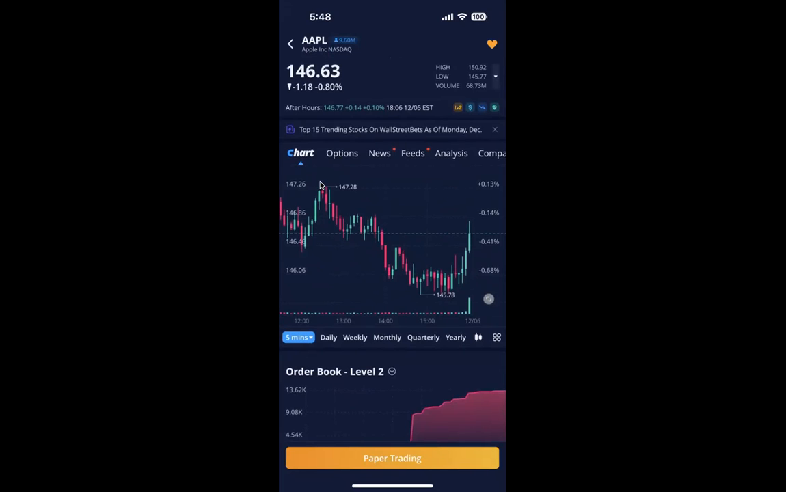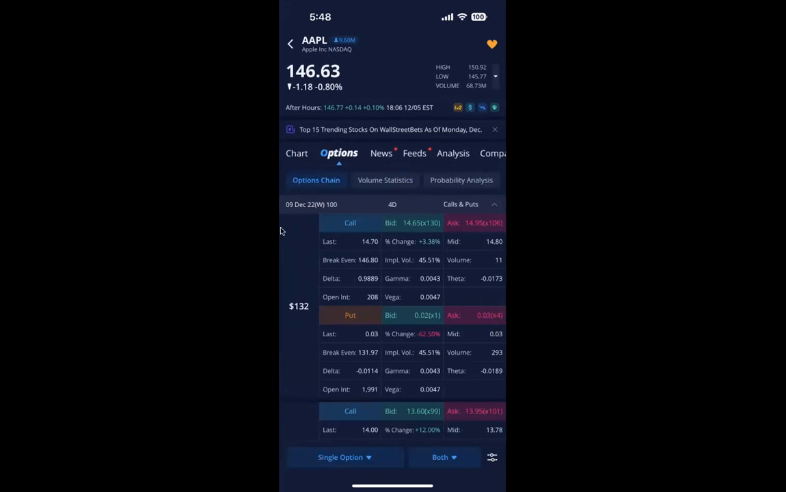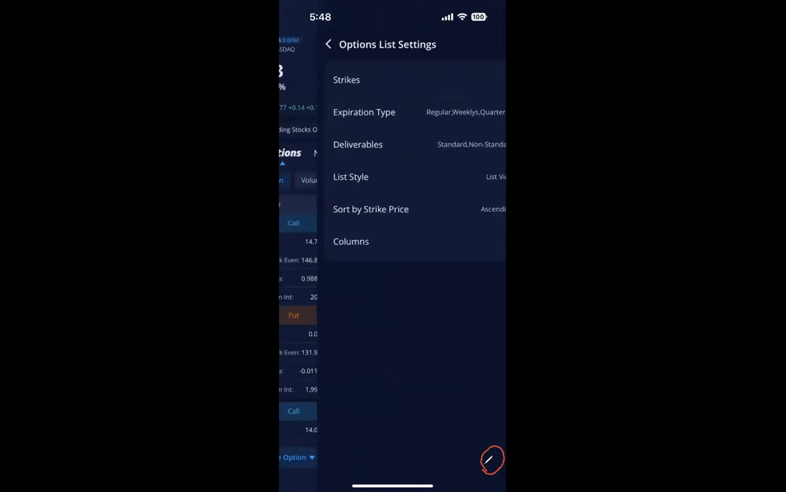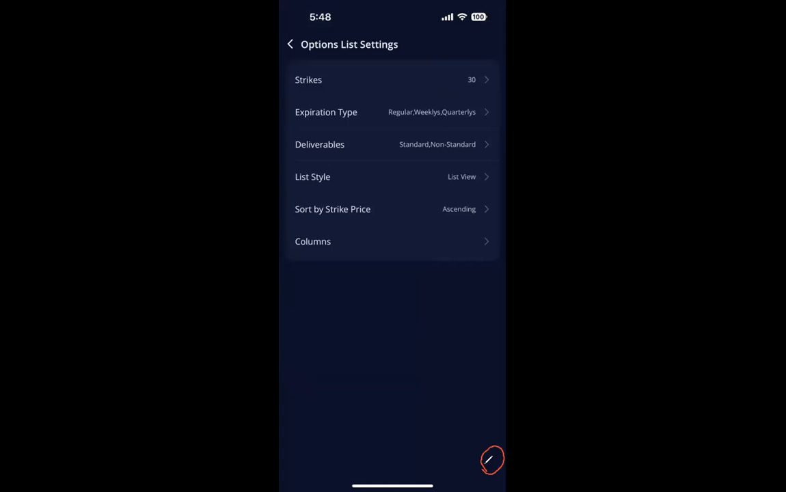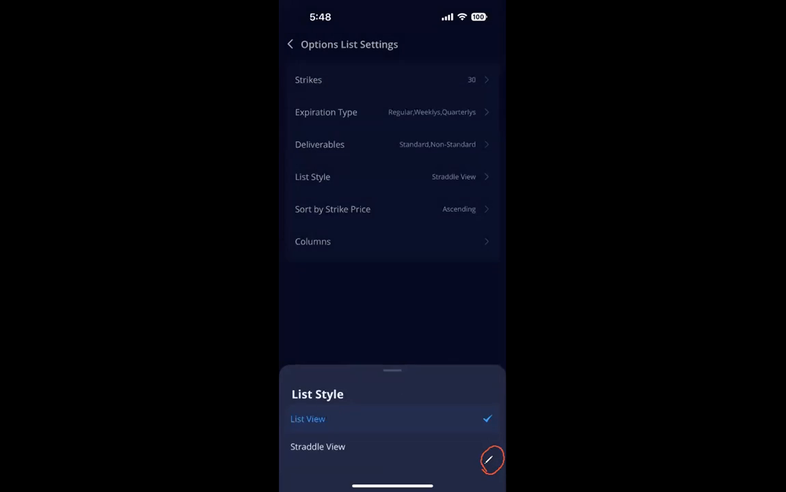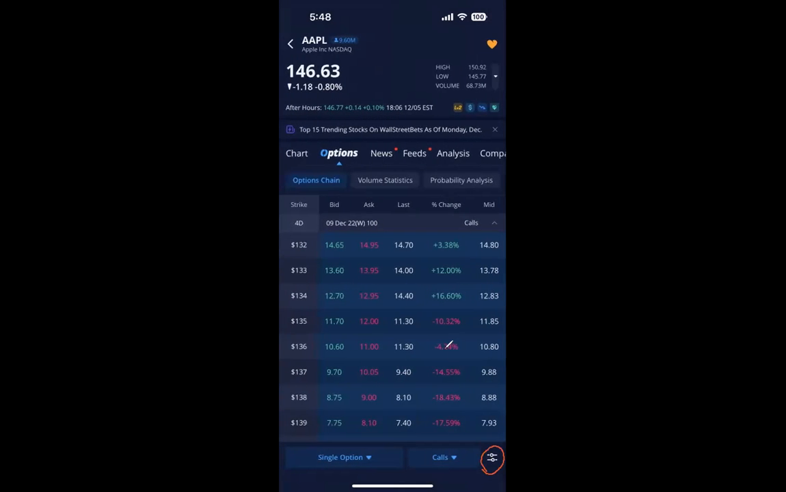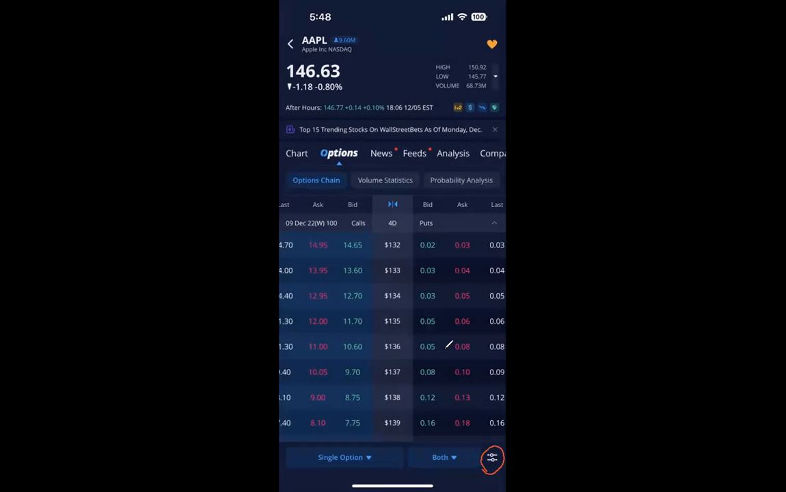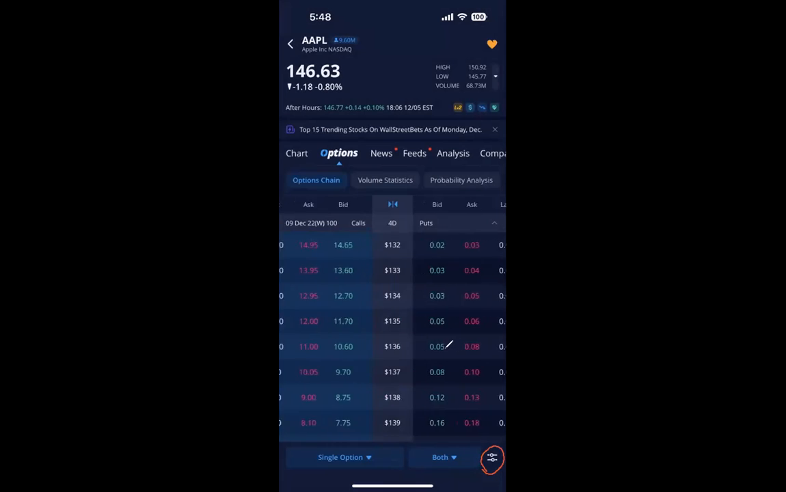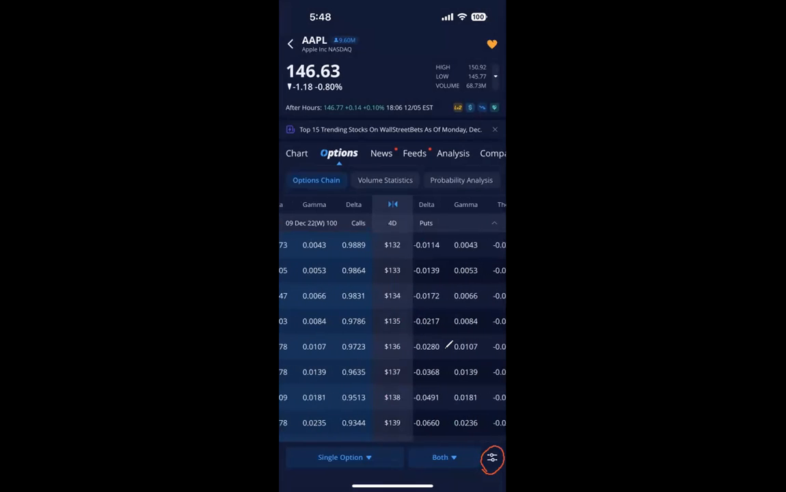Cool. So the options section, click on options. When you first open up your Webull account, or in general, by default, this icon down here is going to look like this. This is confusing. You can have it both. It's super confusing, at least personally to me.